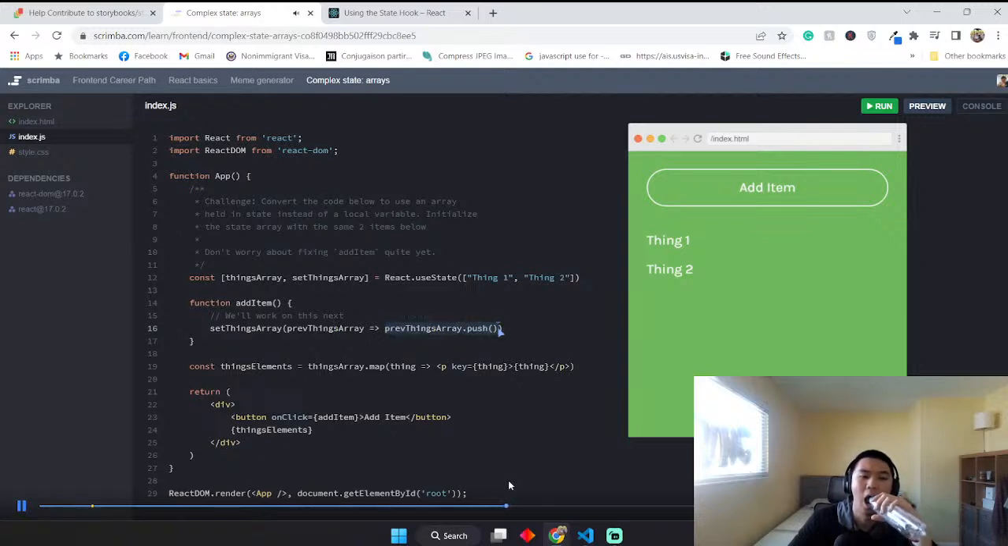Remember, I need to return a new version of state, and my state starts out as an array. In fact, my program expects things array to be an array because I'm using .map on it. So I need to make sure that when I'm setting a new array, I return a new array. This is a new version of state. Fortunately, with ES6, there's a really easy way for me to spread in my existing array, which I have access to with prev things array, which by itself would get me an array of everything that used to be in there. So this is not yet updating it.